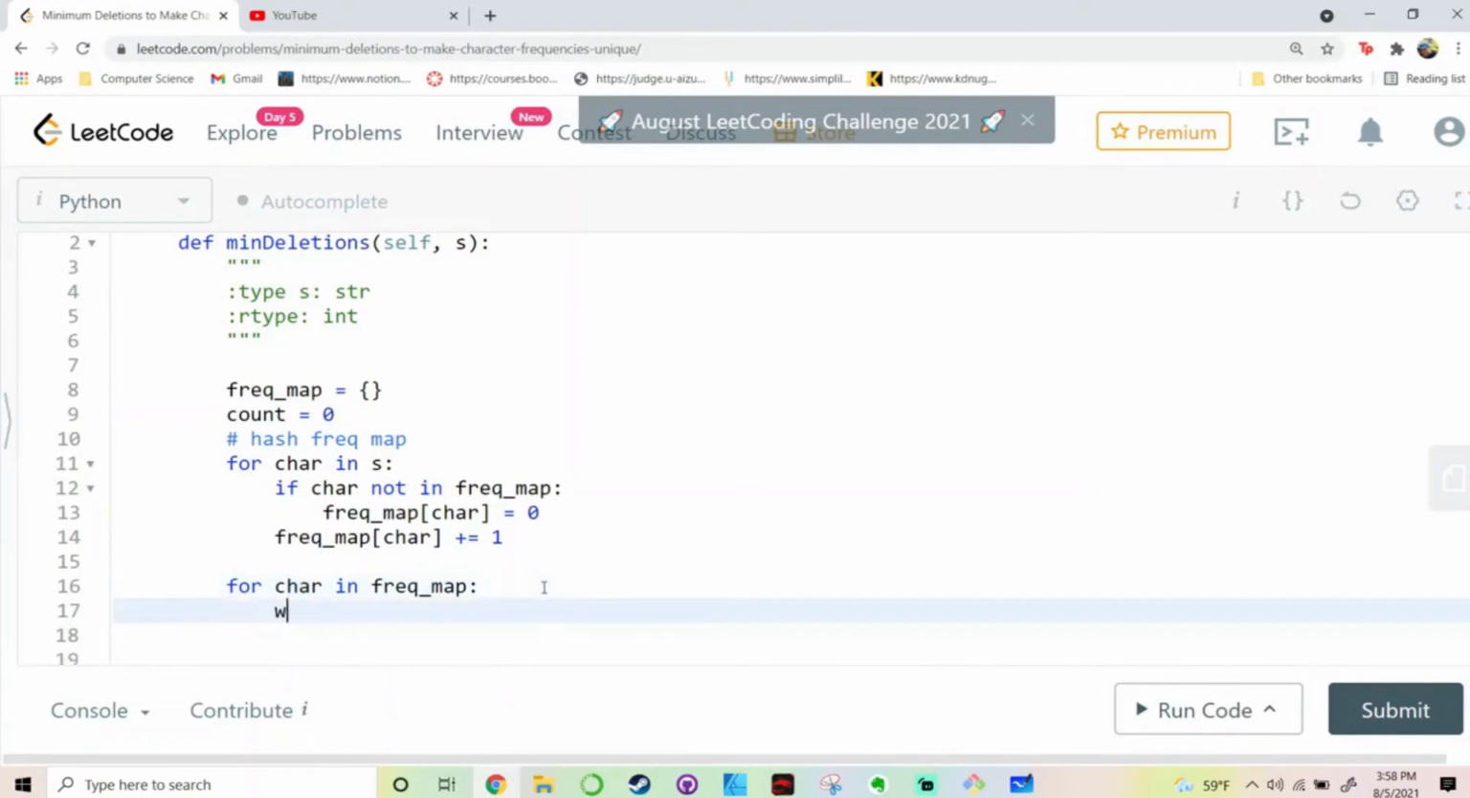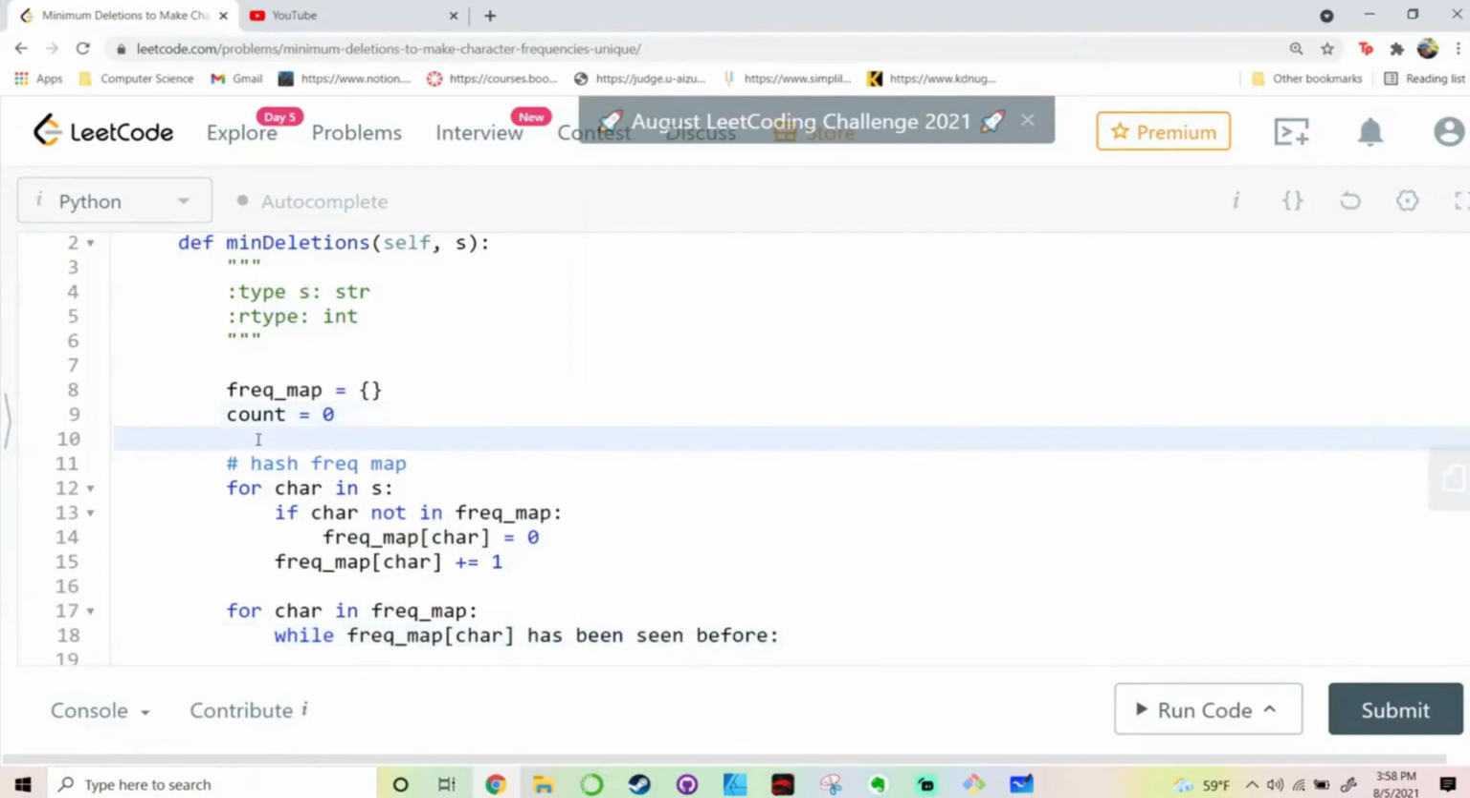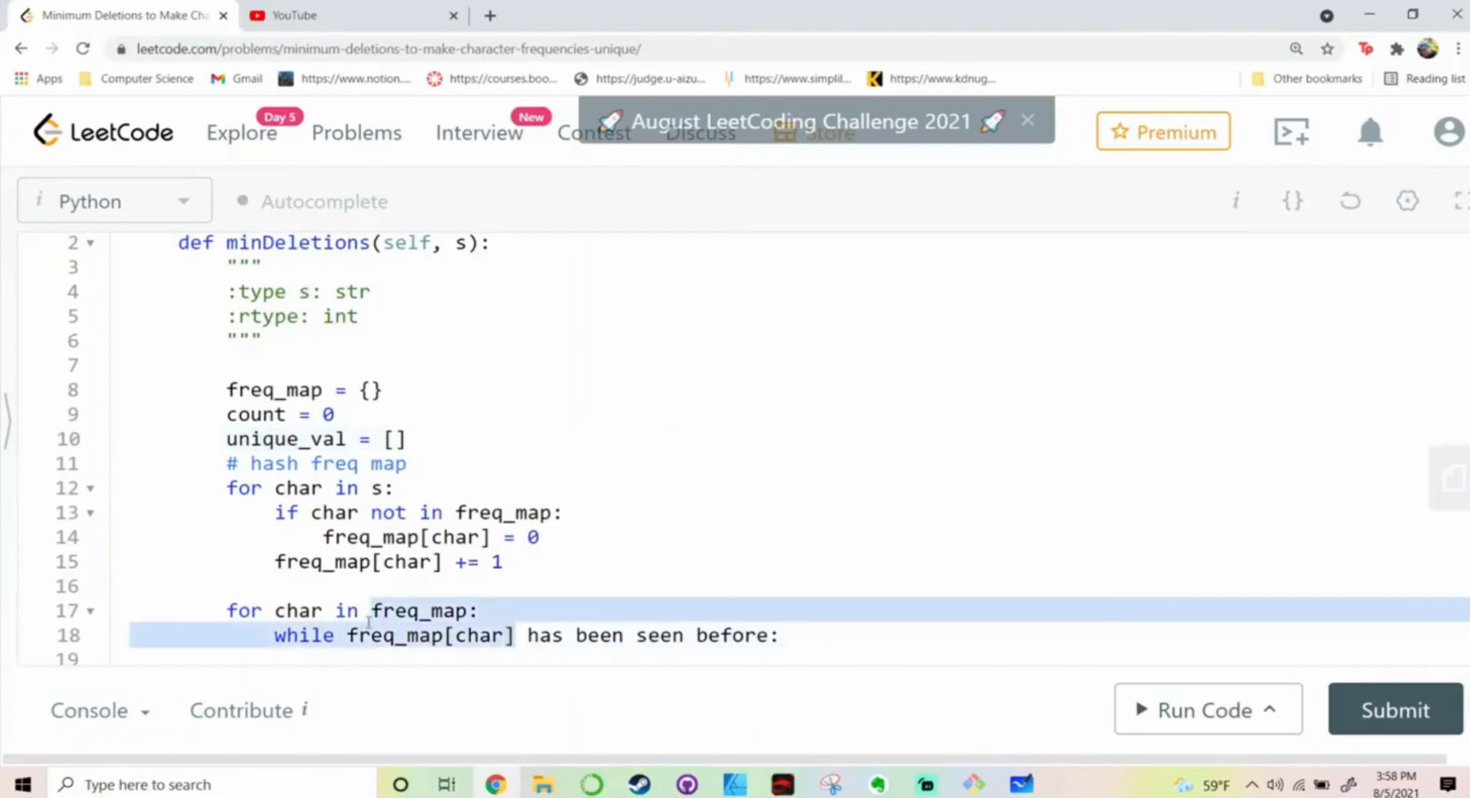Now, while the frequency map character, the current frequency map character, has been seen before, then we need to make some changes, right? Okay, how do we express that in code? It has been seen before. Well, simply we can make an auxiliary list. Let's call it unique. Now, I'm not going to say unique characters. I'm going to say unique values because we're dealing with values. Remember, not characters. We're accessing values.